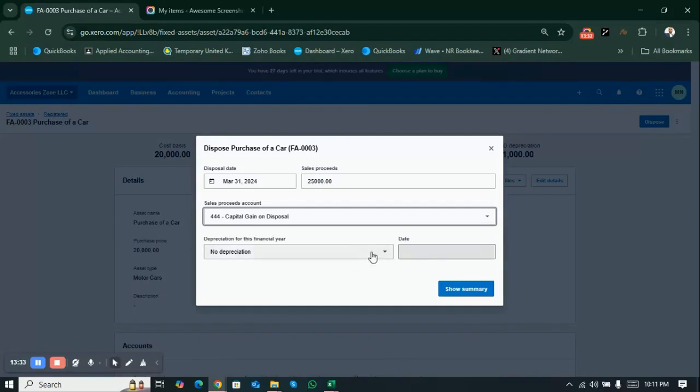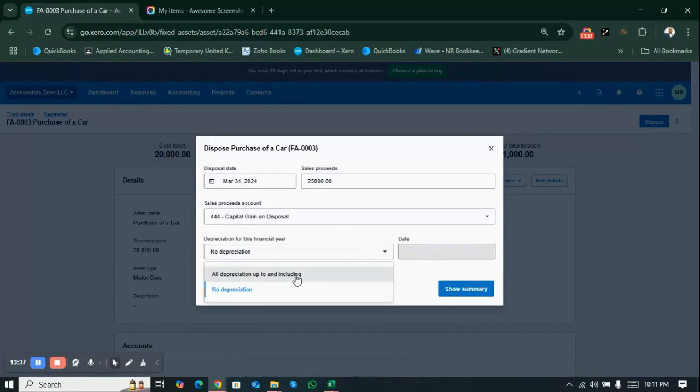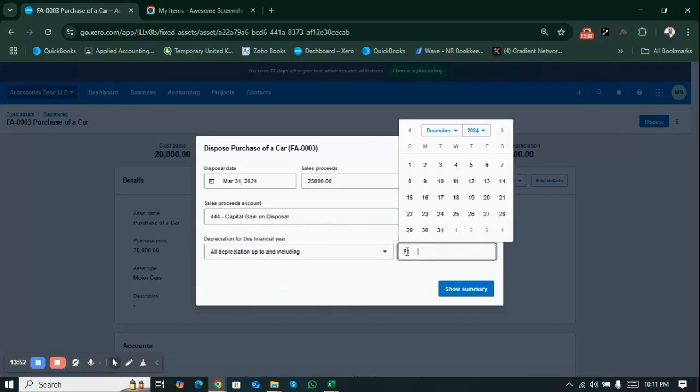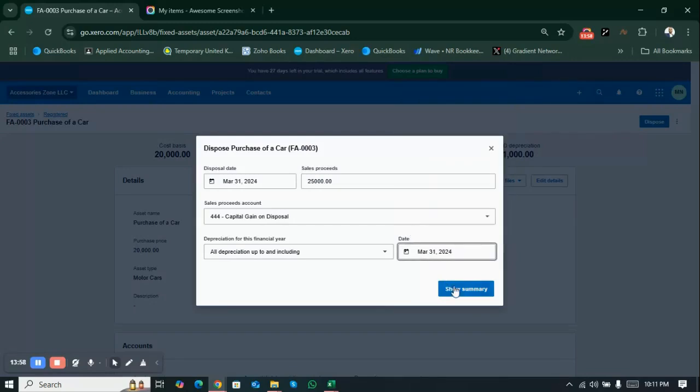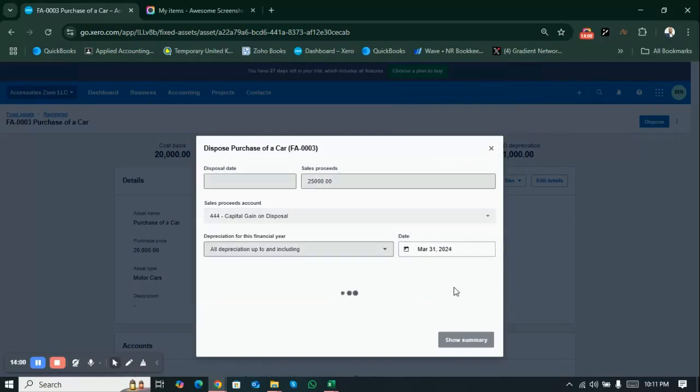Then depreciation for this financial year, all depreciation. If you have not charged all depreciation, you need to select this option. Otherwise, if the depreciation is up to date, then you can select no depreciation. I'm just selecting this, and the date will be 31st of March 2024, and just click show the summary.